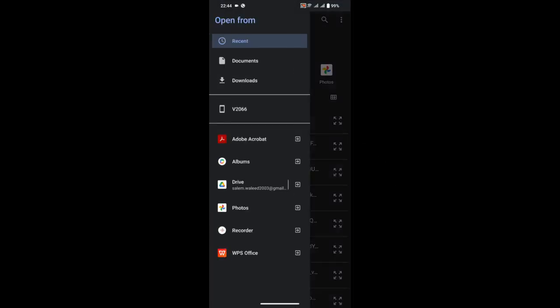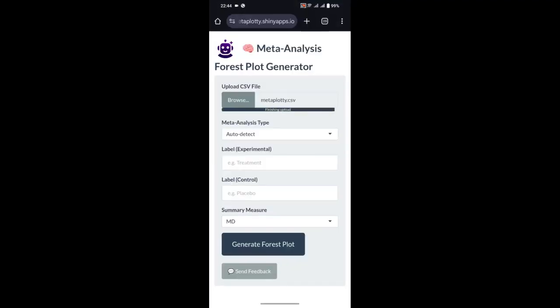For mobile phones, all you need is to repeat all the steps that we have done. MetaPlotty will make forest plots for you.